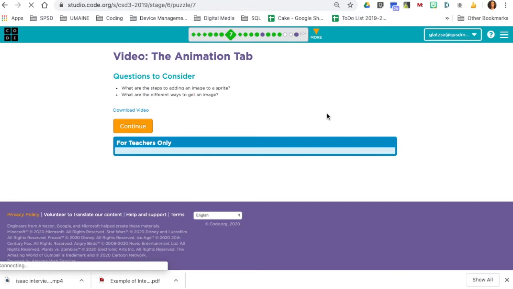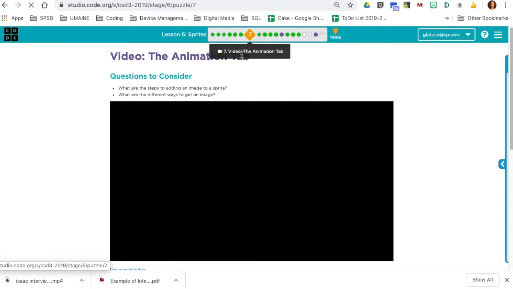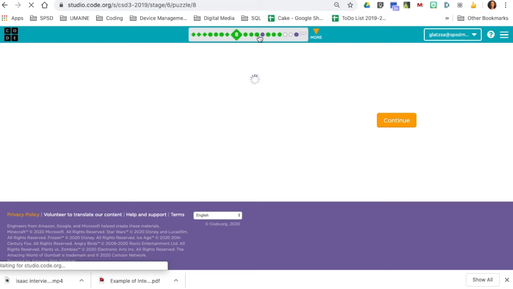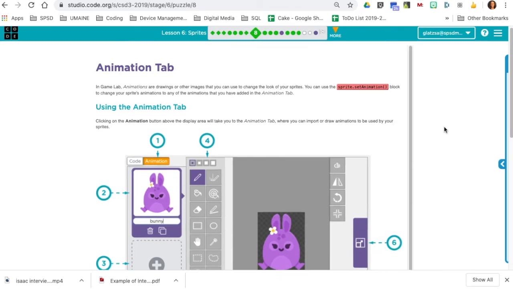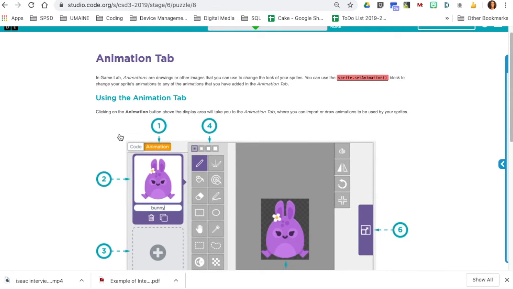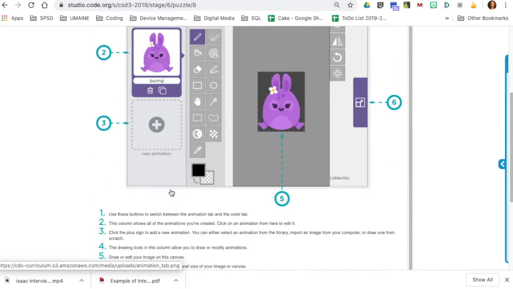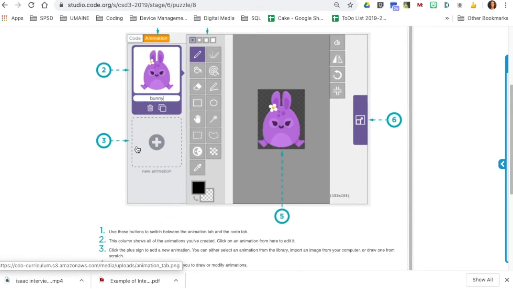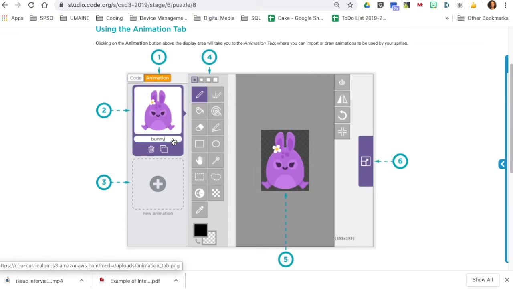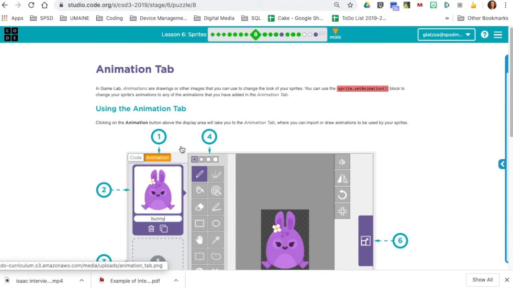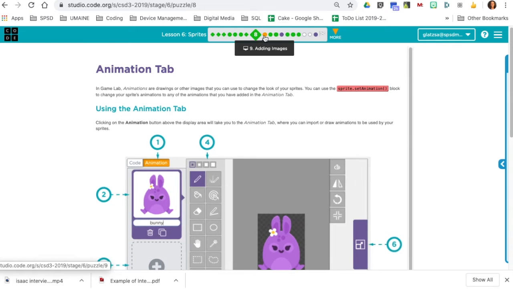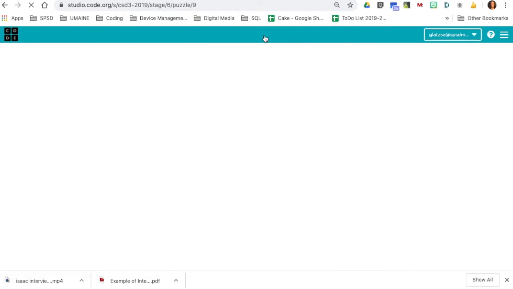Okay. All right, so we've got a couple more pieces of information. We're not going to watch the movie together, but you definitely should watch it because it's very helpful. Okay, this is Jumpy. But basically it says there's an animation tab. So we have code and animation. And this is where we put all our pictures. And we have several choices on how to add pictures in here. So let's move on because this is too jumpy to watch. And we'll talk about adding some images.